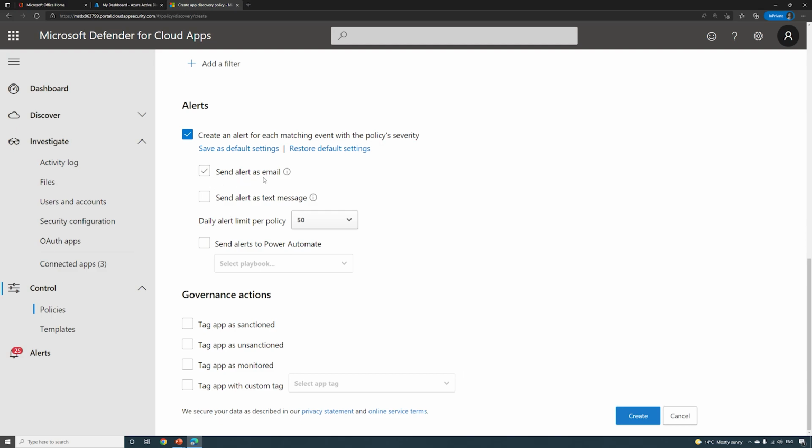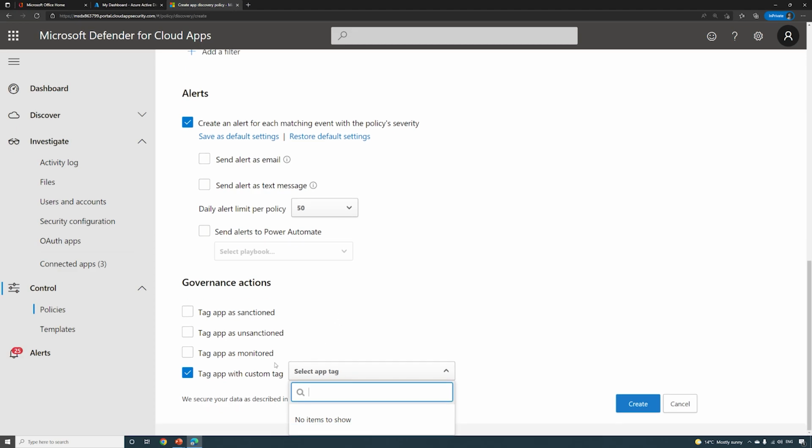We can send that alert as an email, as a text message, and we can even set a daily alert limit per policy, so we're not getting spammed continuously. And there's even an integration with Power Automate to select specific playbooks to further automate response actions. Once we've done that, we can then take some governance actions. So this could be immediately tagging the app as unsanctioned, and we know if we're using something like Defender for Endpoint, that will immediately block it on endpoint devices. Or we can sanction it, monitor it, or tag it with a custom tag.